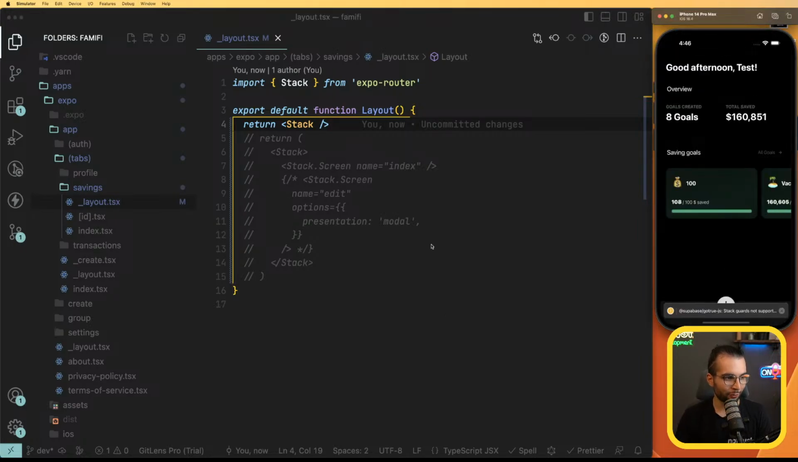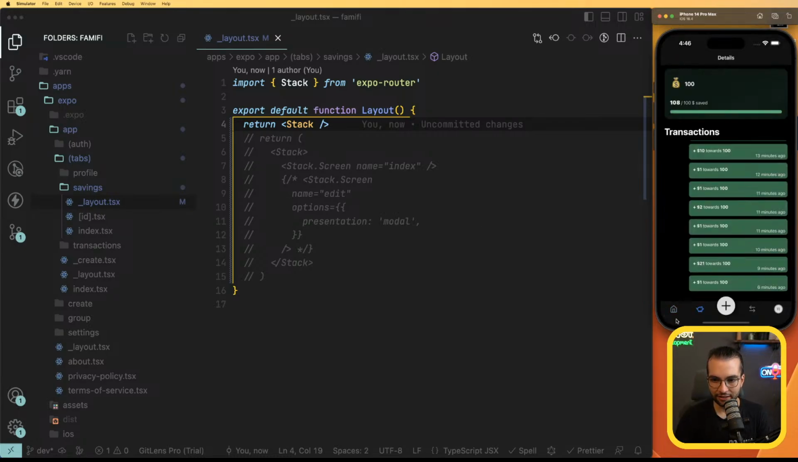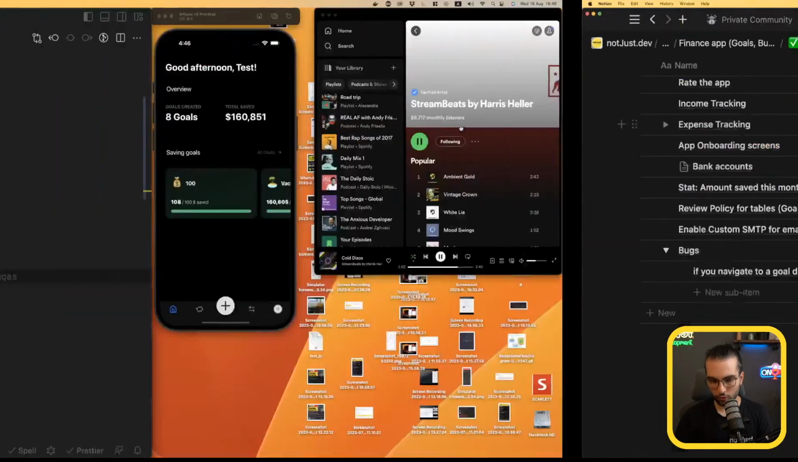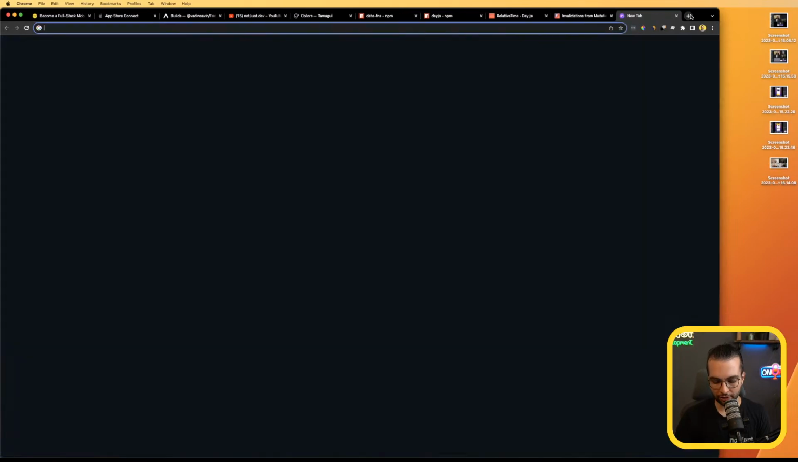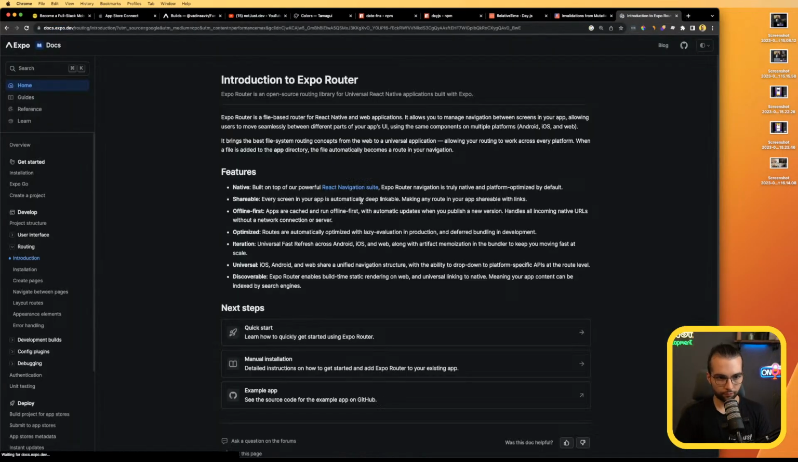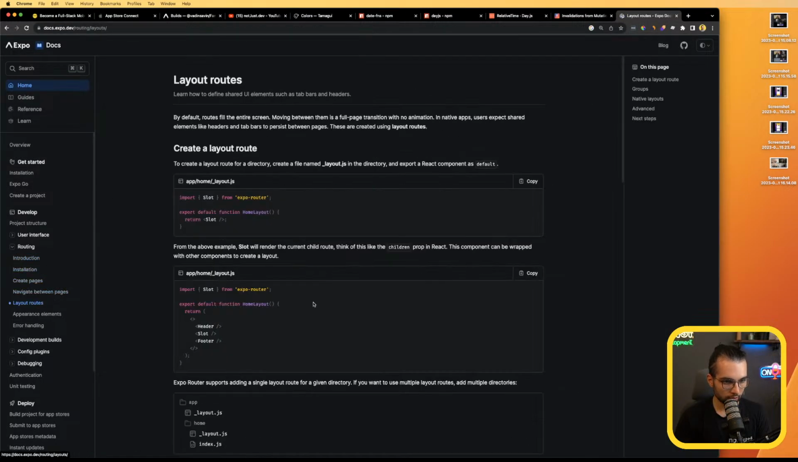What do you use to get that overview of a task to do? That is Notion. I cannot go back. But I think that's where those unstable options were coming into play. Export router. Layout routes.